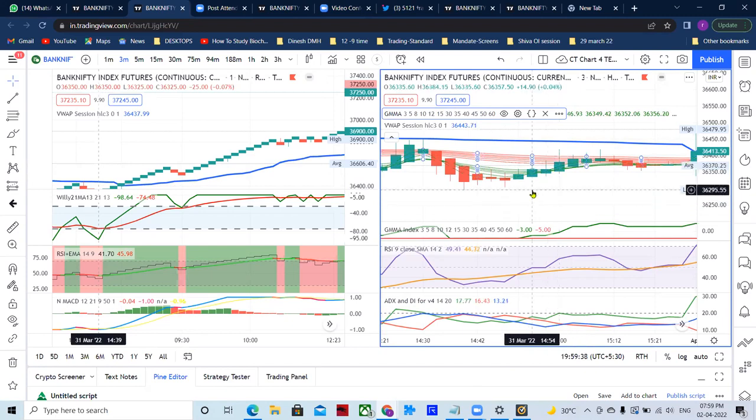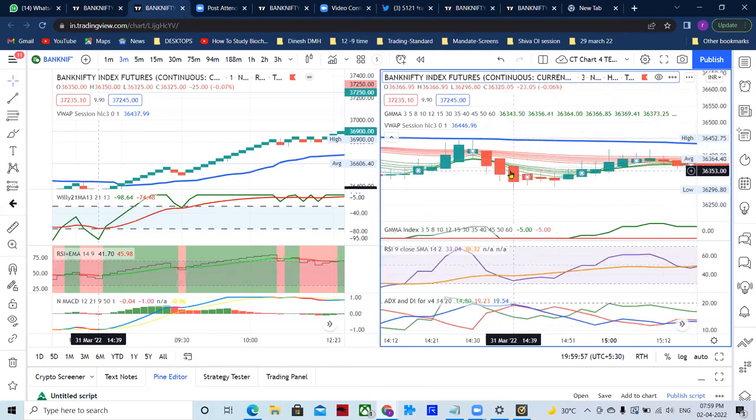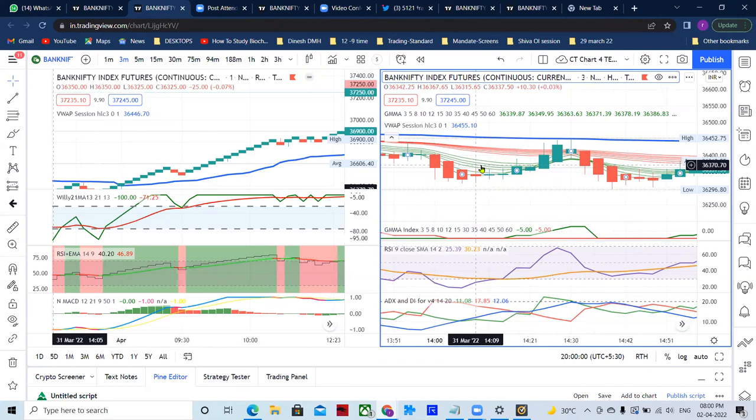Based on the distance between the green line and the red line, we can say that the momentum is big. If the gap is more, momentum is big. If there is less gap between the red and the green lines, it indicates that the market is sideways. If the short-term averages are above the red color averages, the market is in an uptrend. If the short-term averages are below the long-term averages, the market is in a downtrend. We can identify that.